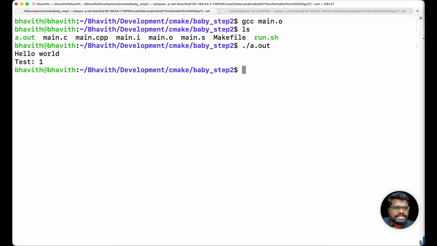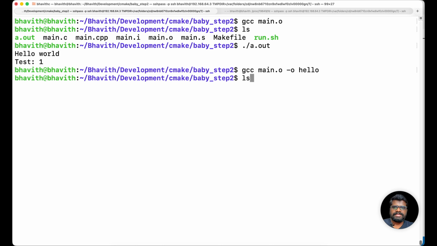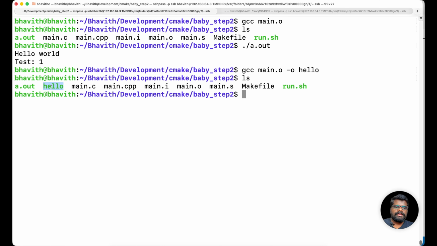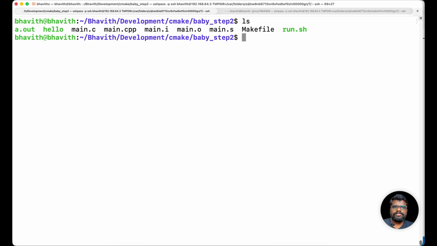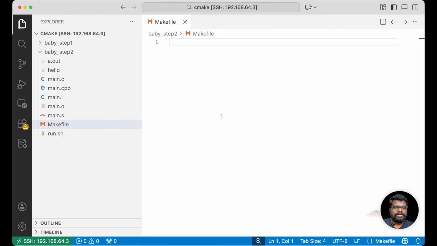If you want to change the name of the executable, you can do gcc main.o -o and then give the output name. Let's say hello is my output name. Enter. Once I do ls, can you see the output is now generated as hello? So I can execute hello. So this is how you can do these things.